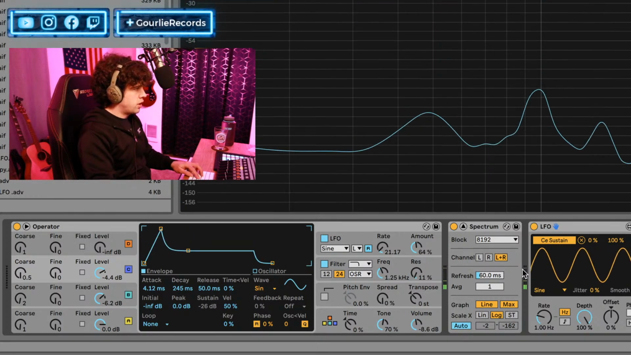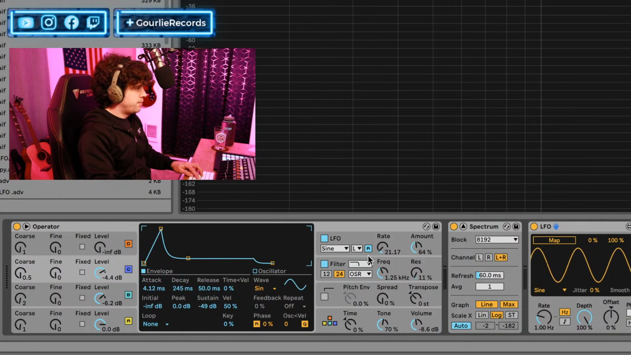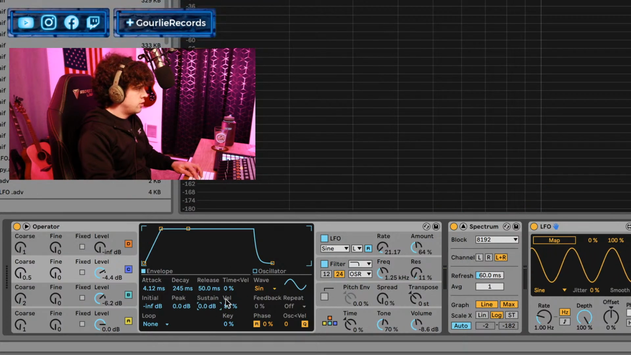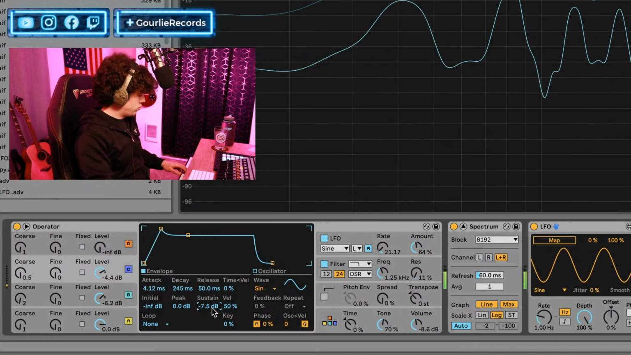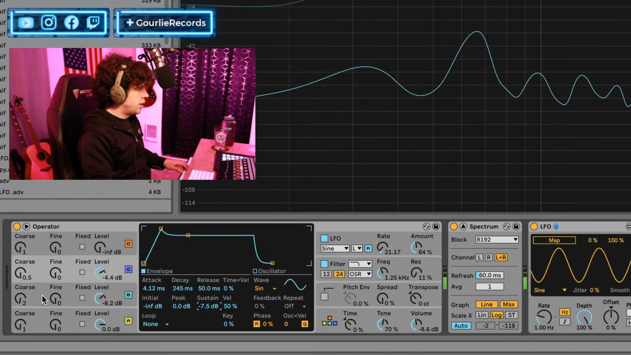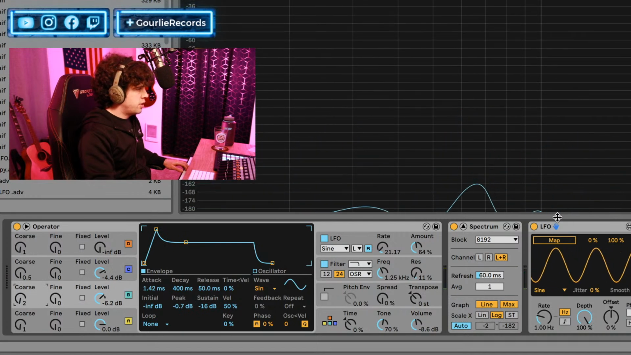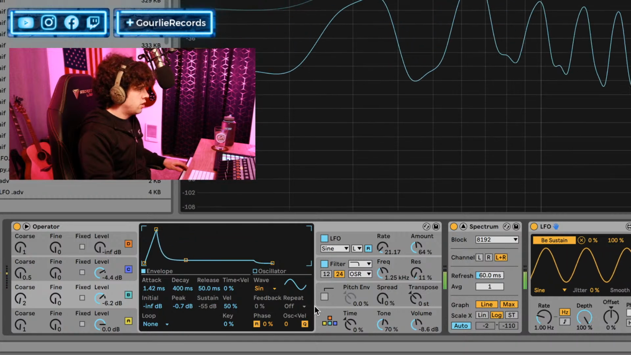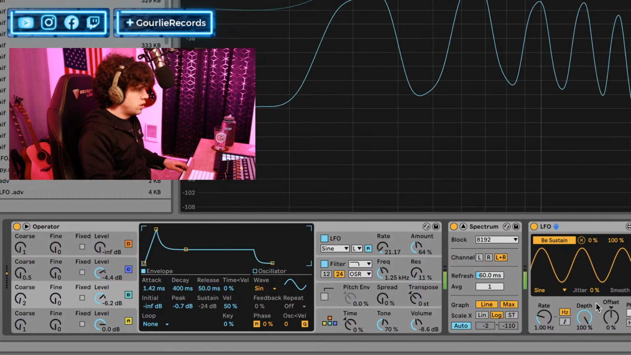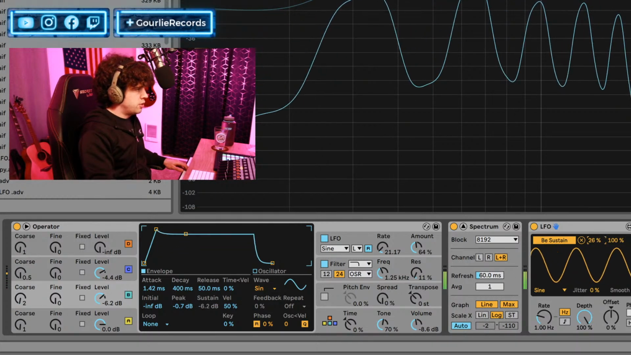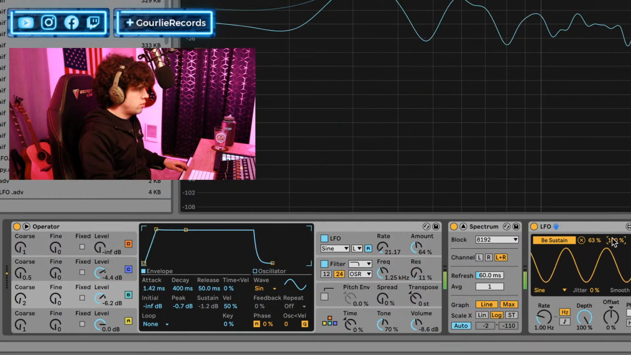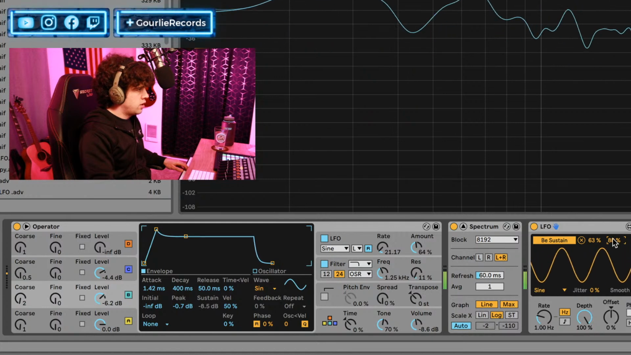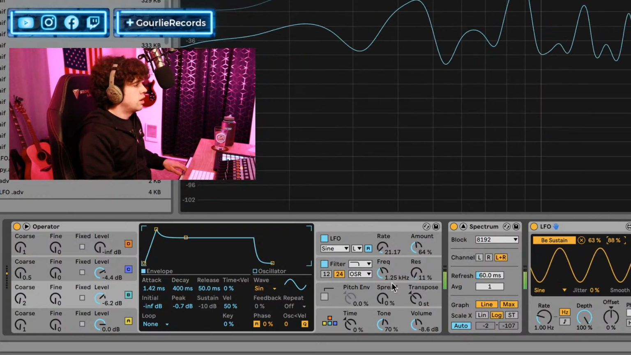Only I did it on the wrong one. Oops, I messed that up. I wanted to do it on this one, so let's go ahead and map this LFO to this sustain here. And then I want to not have it go so deep or so high. That sounded jacked.